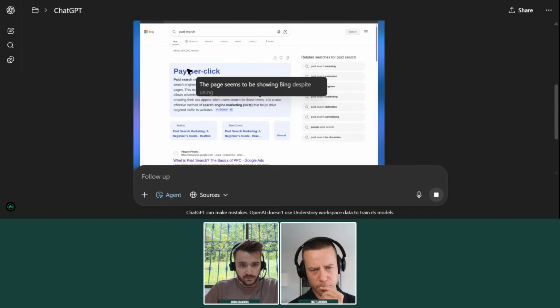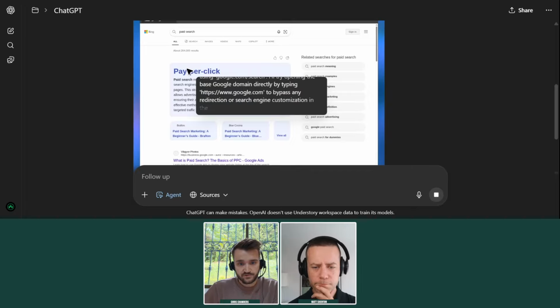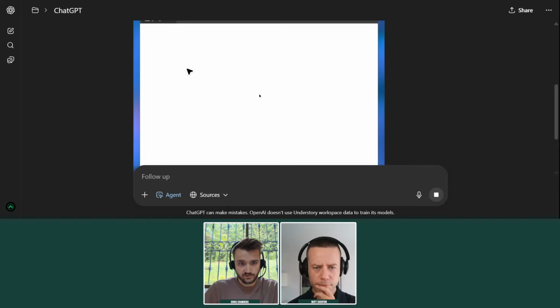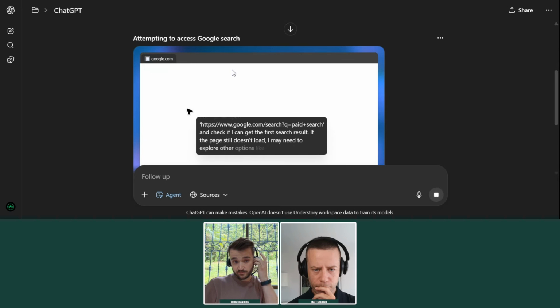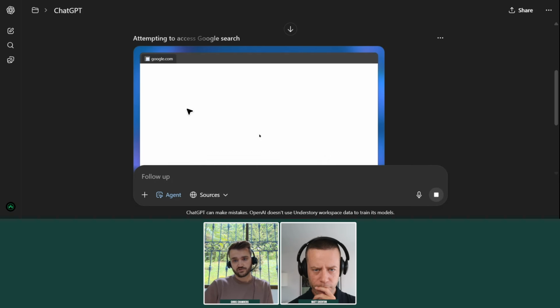So it's typing in paid search. It's going through, and it tells you what it's doing as it goes. But basically that's what it does. So that's a very simple example, where you can just have it Google search something for you.